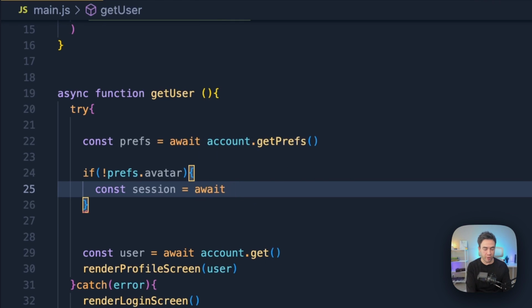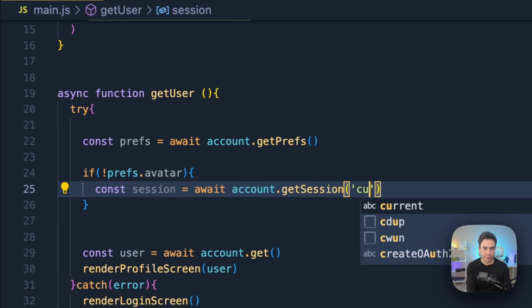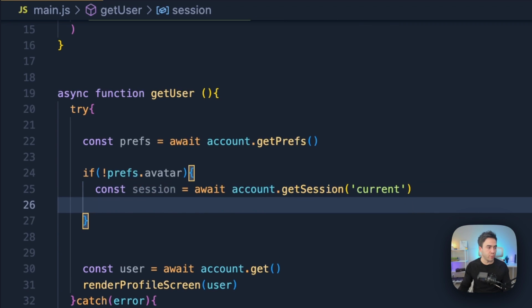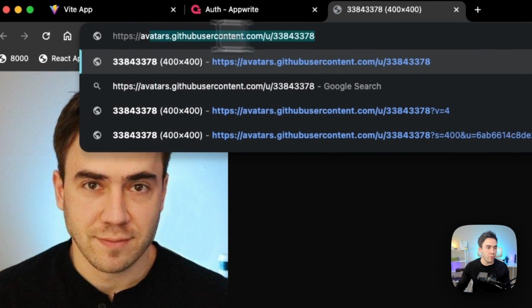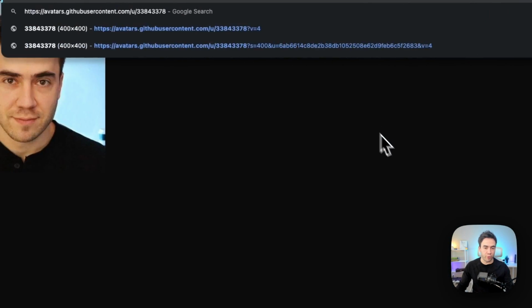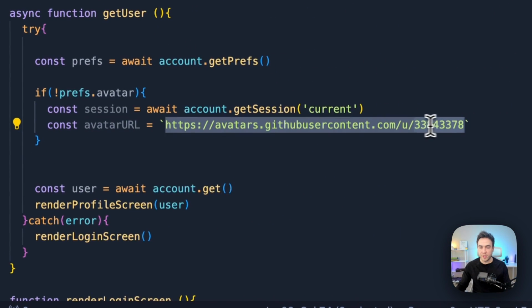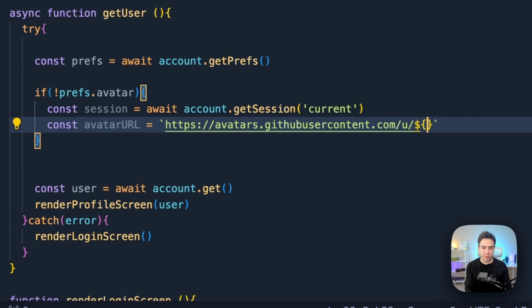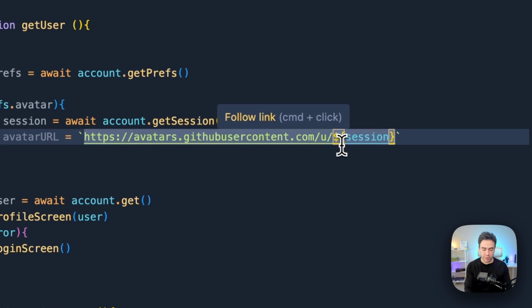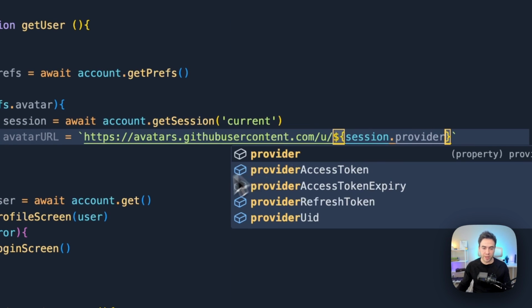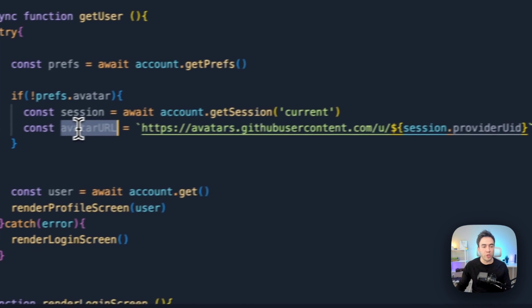So from the session, we can go ahead and call account.getSession, and we need the current session. So we'll go ahead and pass in current. And from here, this is where we can construct that URL. So we'll just do const avatarURL, and using backticks, let's go ahead and grab our avatar URL, and then we'll make this dynamic. So we'll grab all of this and bring this in. And for this user ID part right here, we're just going to add the dollar symbol, and then this will be that dynamic value. So we can just call session.providerUid right here. That's going to be the GitHub user ID. So we generate that URL.